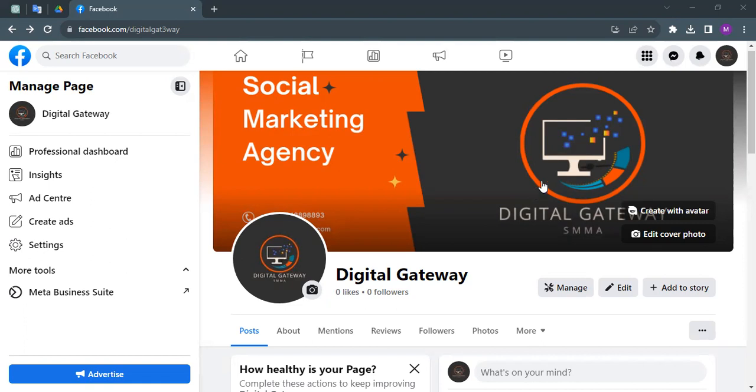Today's topic is how to create a Facebook page post in a professional way. Everyone knows how to post anything on a Facebook profile and also on a Facebook page, but nobody knows how to create posts in a professional way. What is the professional way? What is the normal way? The professional way is the way that increases your post SEO, story SEO, and reel SEO.